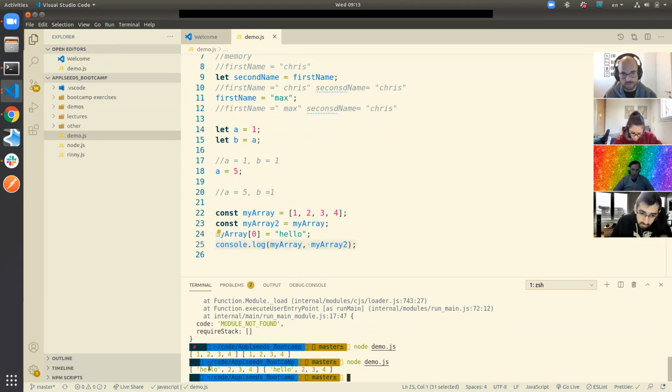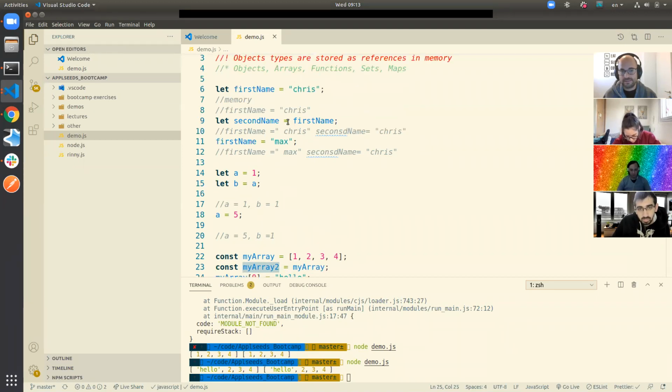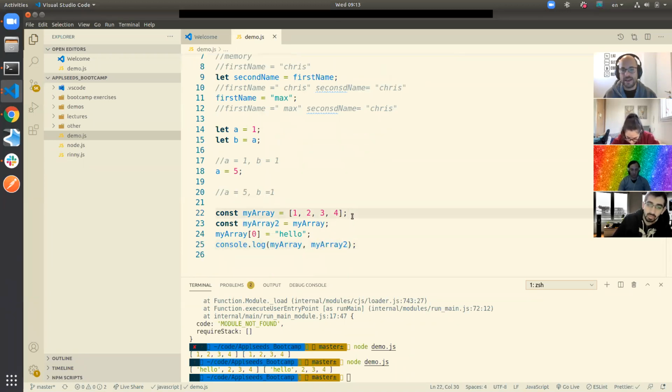Whoa, what is happening? Also my array 2, which I didn't even touch, changed. But we saw over here it's different. It's totally different. But what happens actually in memory, guys, is this.